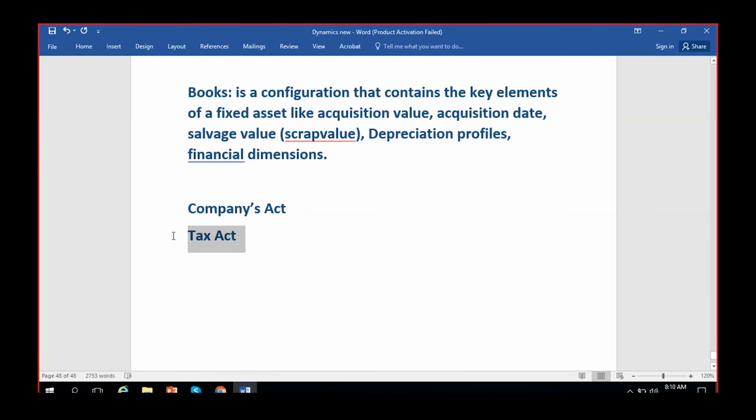Whereas the Tax Act comes with a different set of rules where depreciation on fixed assets has to be maintained with different slab rates under the reducing balance method.